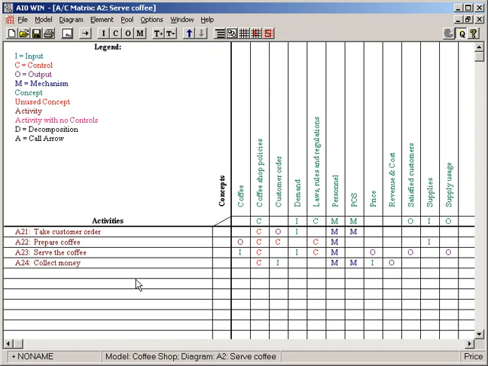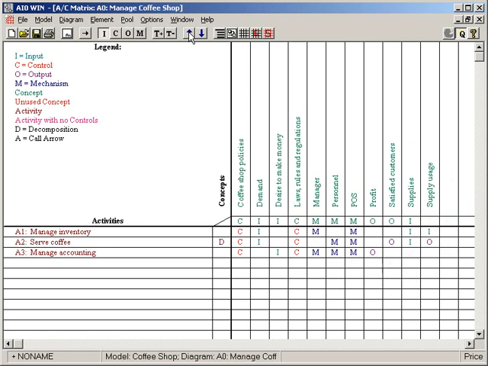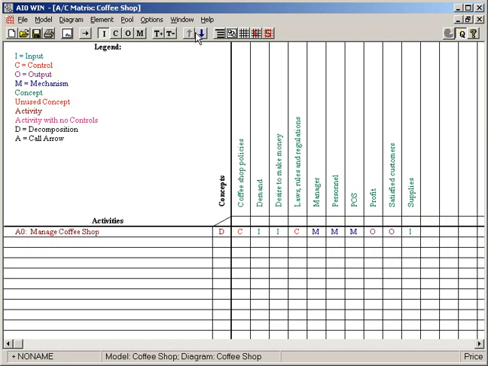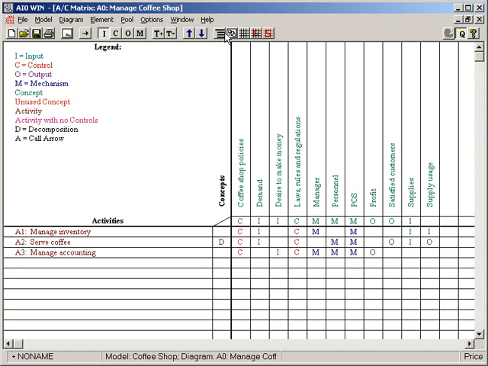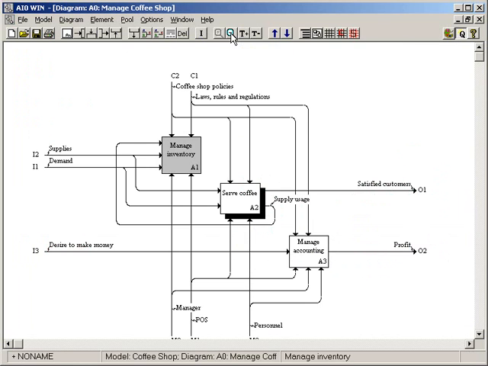You can actually go back and look at the activities, concepts, and what roles those concepts play in those activities in the matrix view, and you can change those if you wanted to at this level, and you can go up and down also at the matrix view as you did at the diagram view.